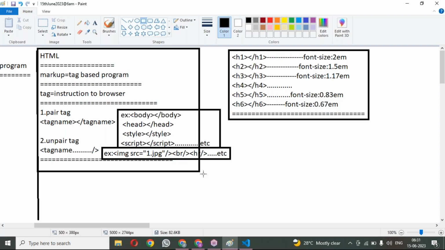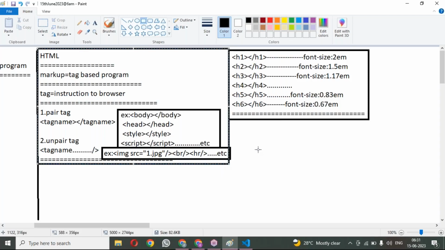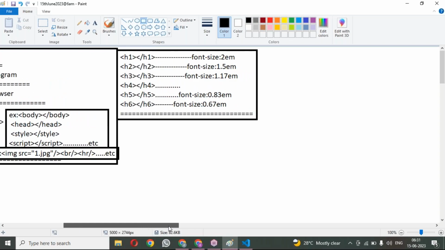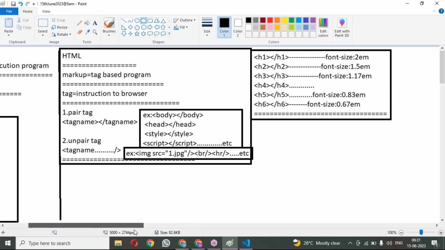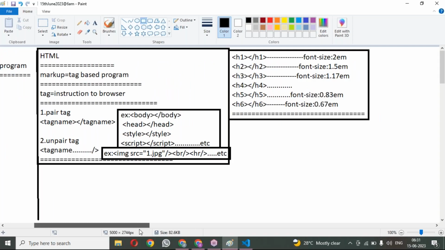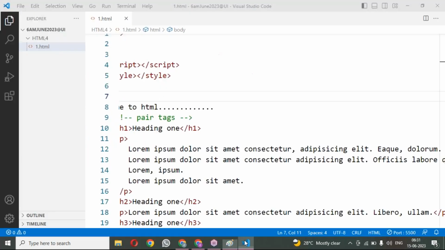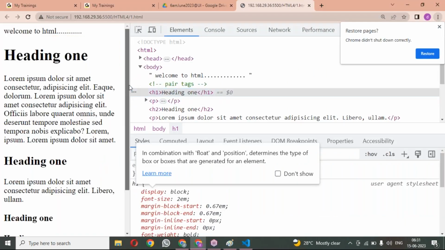Okay, here the H1 tag will show you 2em as the font size. H2, H3, H4 like that. We can write all different sizes of headings for our application. H1, we are writing that font size of 2em. 2em is the font size of the H1 tag. Like that, we can write H1 to H6. Here we have written H1 to H6, all different headings.